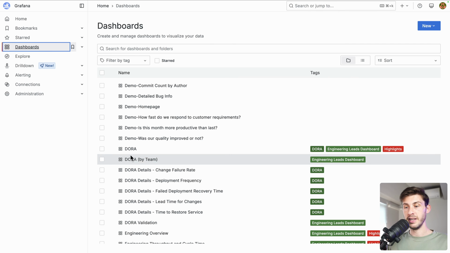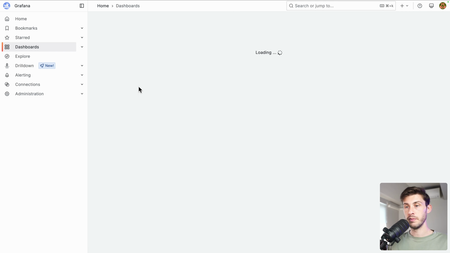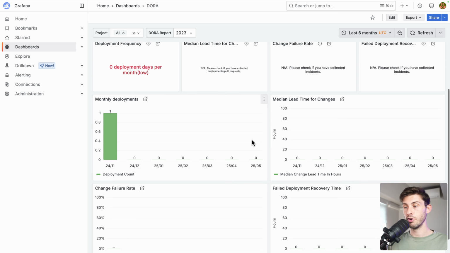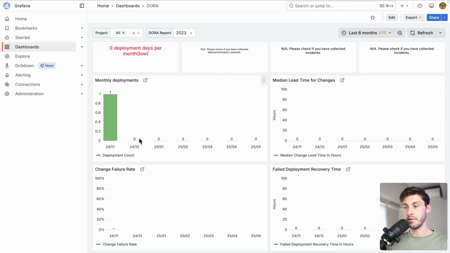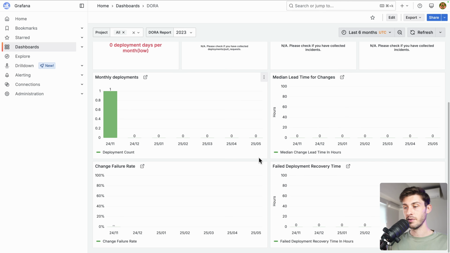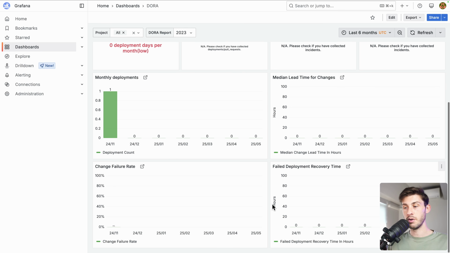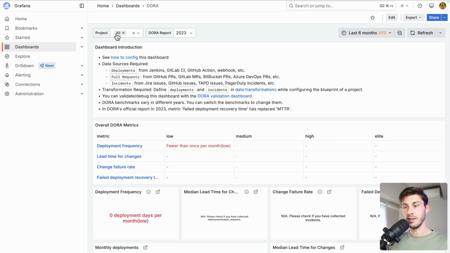We have our data feed. We just click on DORA inside Grafana. And from here, we can have the metrics of our project. So you can see I don't have many deployments this month. I didn't add data on projects that have a lot of commits every week. But what you can see is here, it's filtered on all the projects.